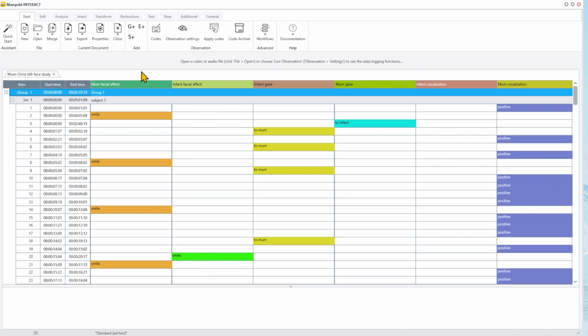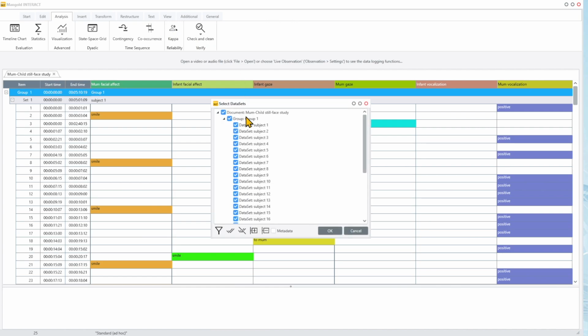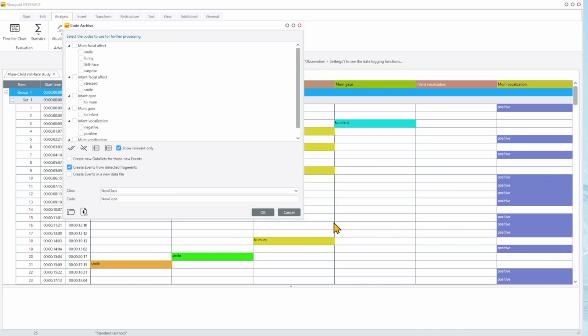To do this, switch to the Analysis tab and click Time Sequence, Co-occurrence. In the first dialog, keep all sets selected to run the routine on all sessions in one pass. In the second dialog, select the codes that are supposed to overlap in time. In this case, the mother's smile, the child's smile, the gaze direction of the mum when looking at the child, and the code for the child looking at mum.